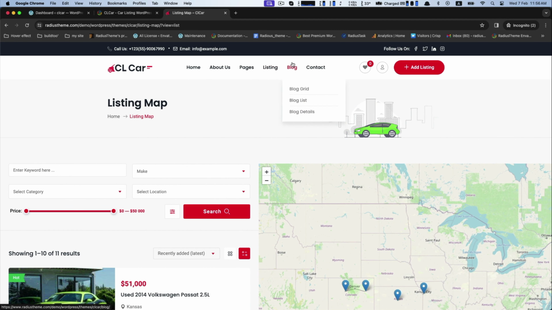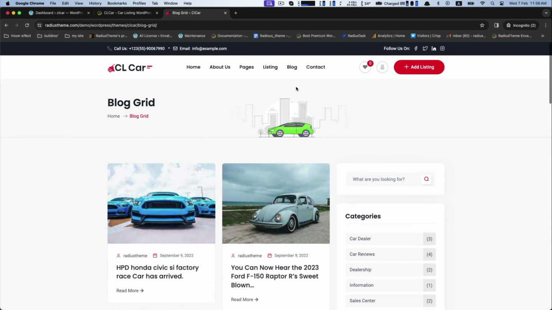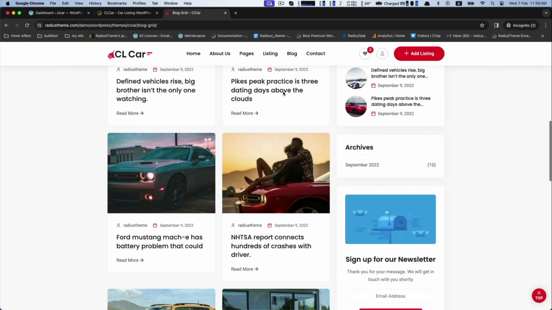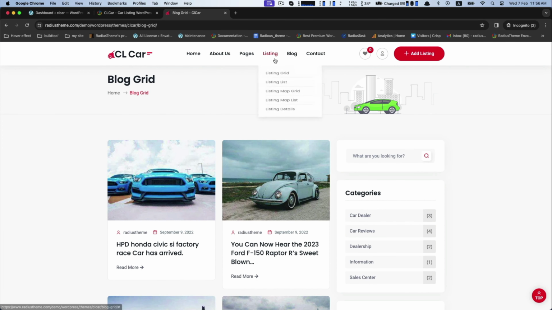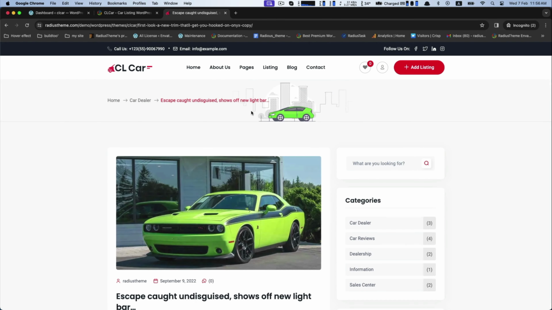There are three blog pages named blog grid, list, and details. A detailed car description, categories, and tags are available here.